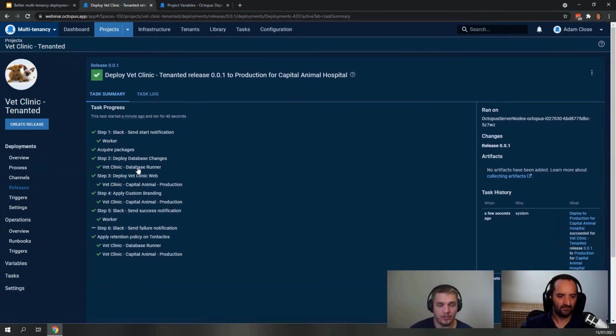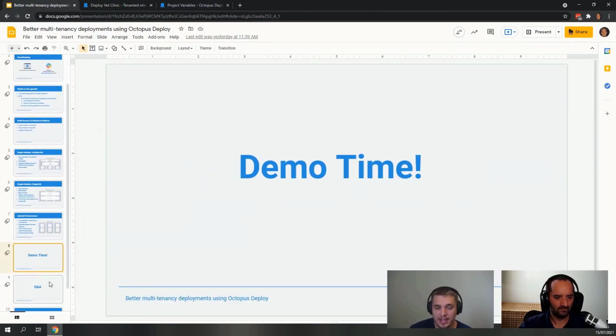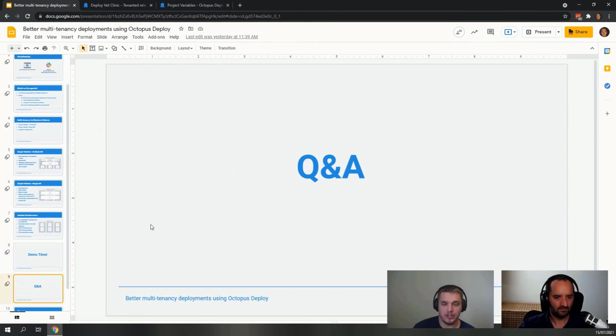So cool. That's us taking a deployment model that particularly doesn't scale well and doesn't have those guardrails, to use tenants, to make this deployment more maintainable and usable. So with that, that wraps up the demo, Mark. What we'll do is jump back over to our slides and hopefully some questions.